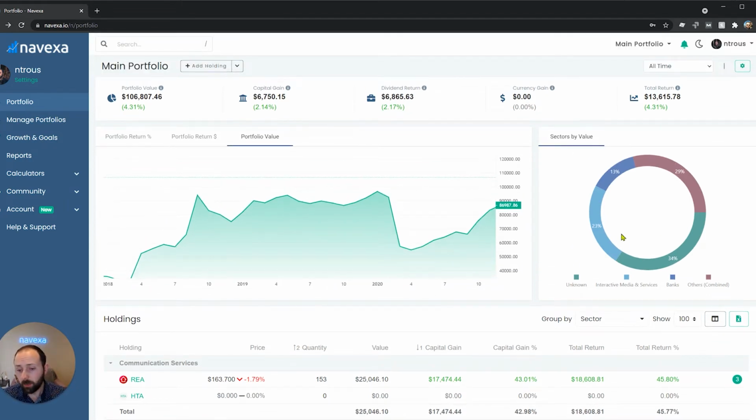On the right hand side, we've got a small donut chart breaking down some diversification. So what this chart is doing is showing you your top 3 biggest sectors, and then everything else is grouped as other. This is just to give you a quick high level overview of what your top 3 biggest sectors are.